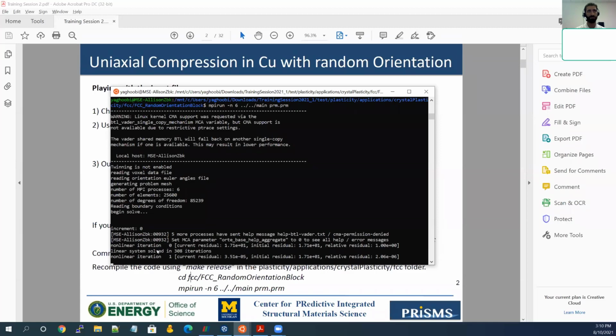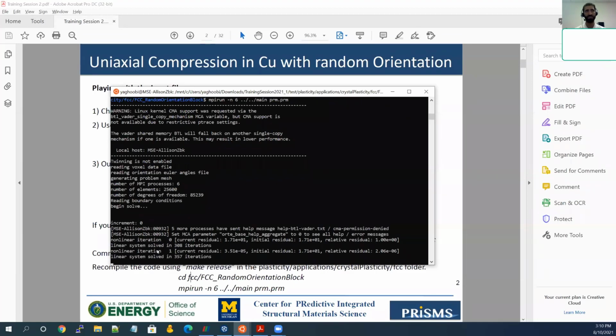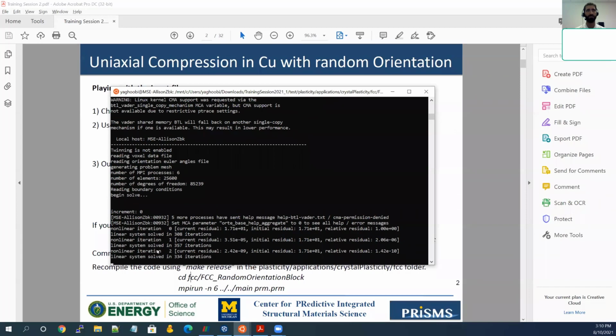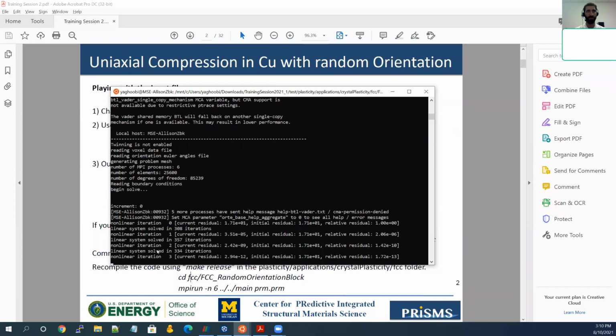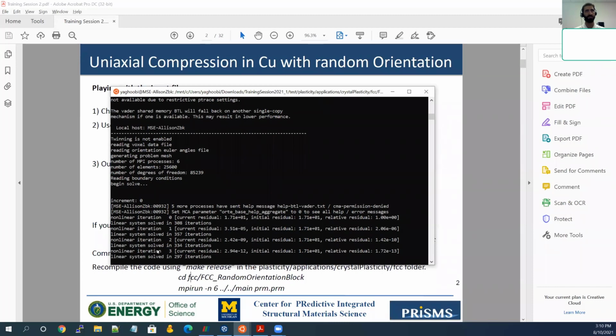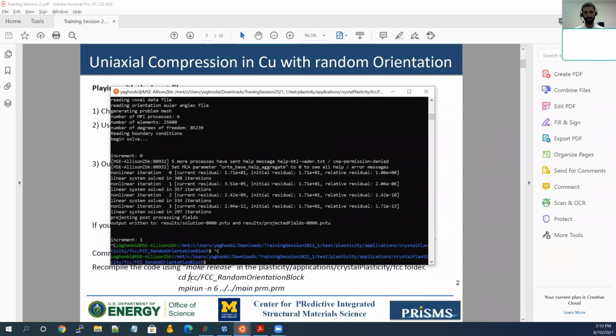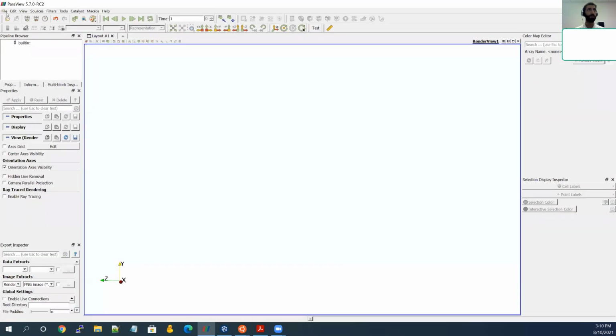Hopefully, since the first simulation steps are almost elastic, you can get away with a faster time step, so with a faster runtime for the first time step. So we'll wait until the first one finishes. Okay, now it's done.